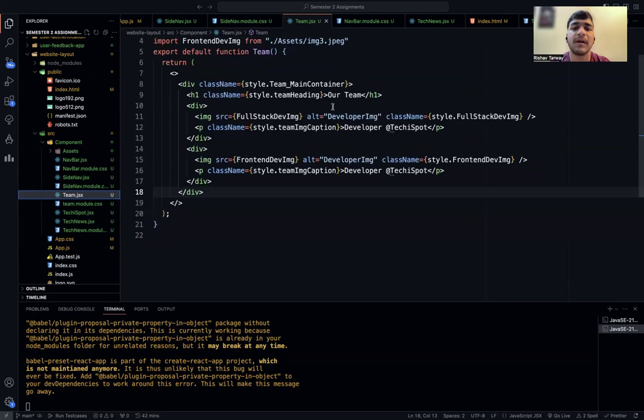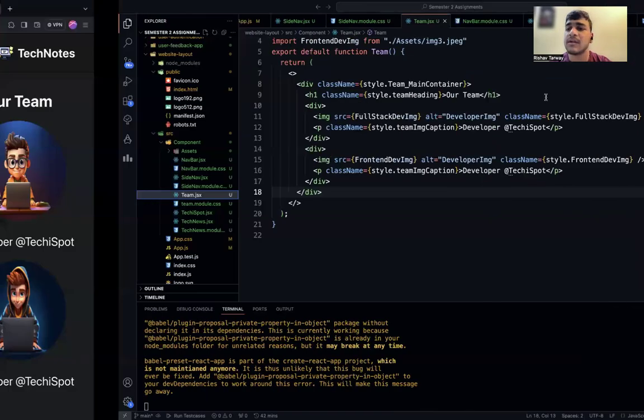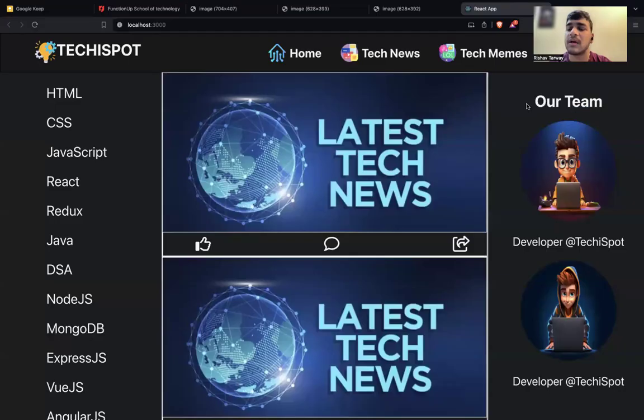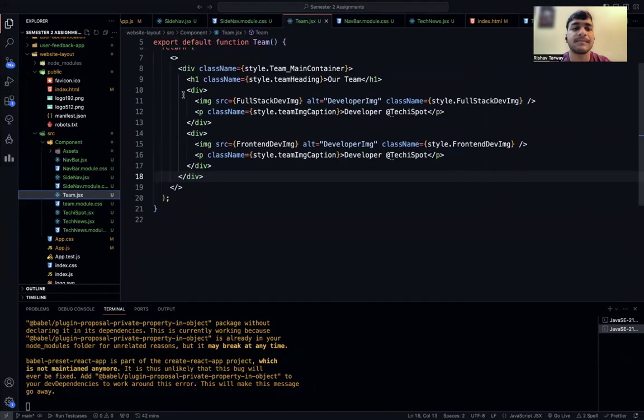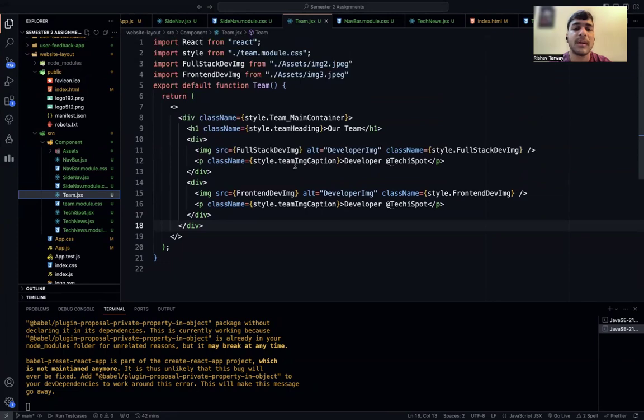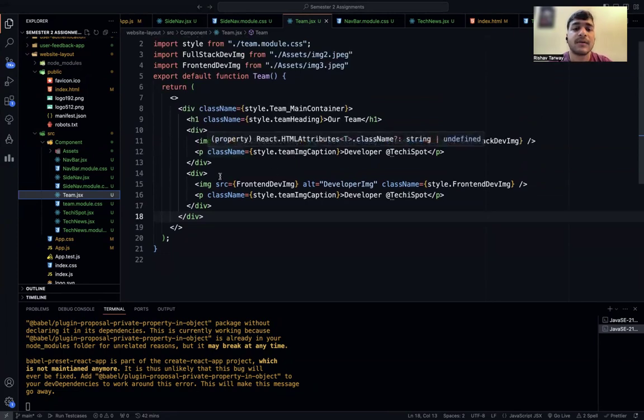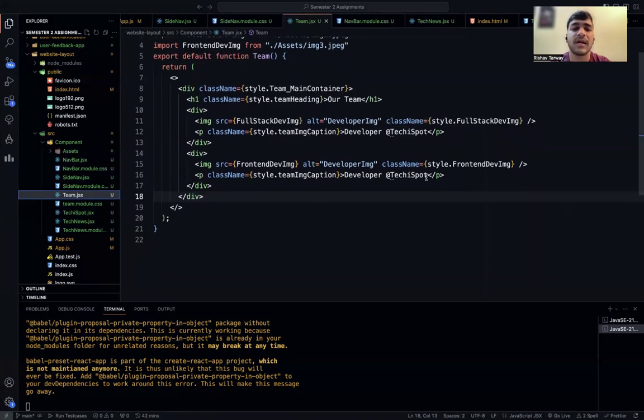Similarly for style.team heading, the text which is visible to you here, we have used "Our Team", and the div has been closed. Then the image of that developer is visible to you using the image tag, and given the SRC as full stack dev image, which we have used using the destructure format, and given the alternate tag as developer image and class name style.fullstackDev image.